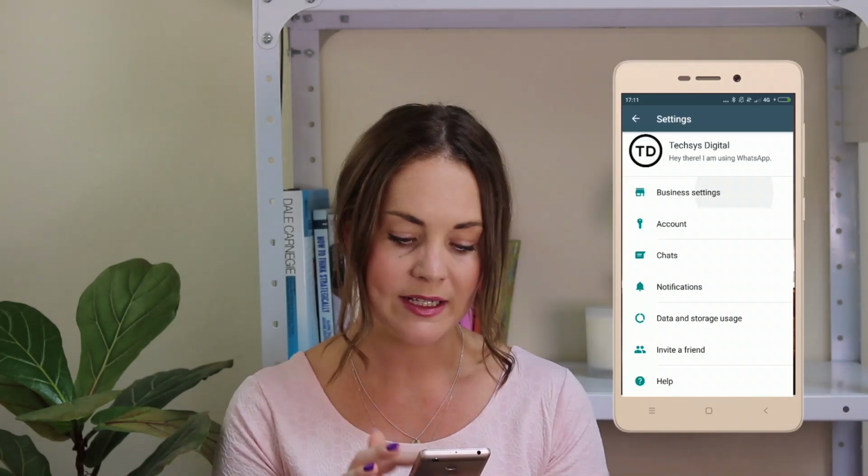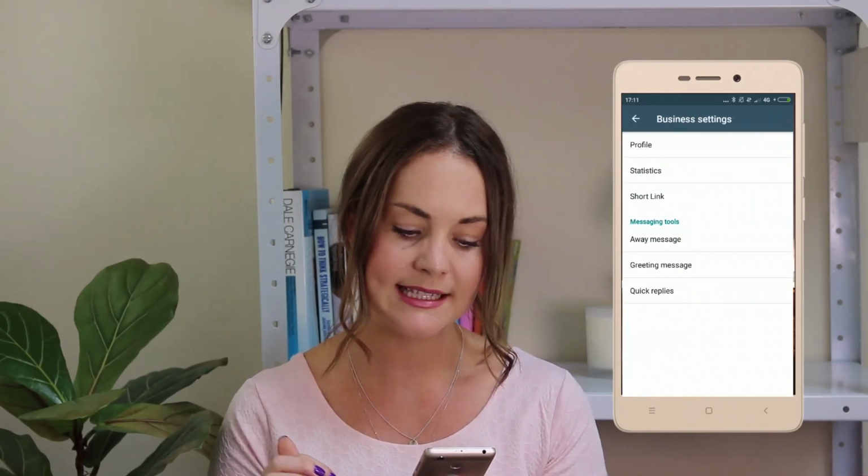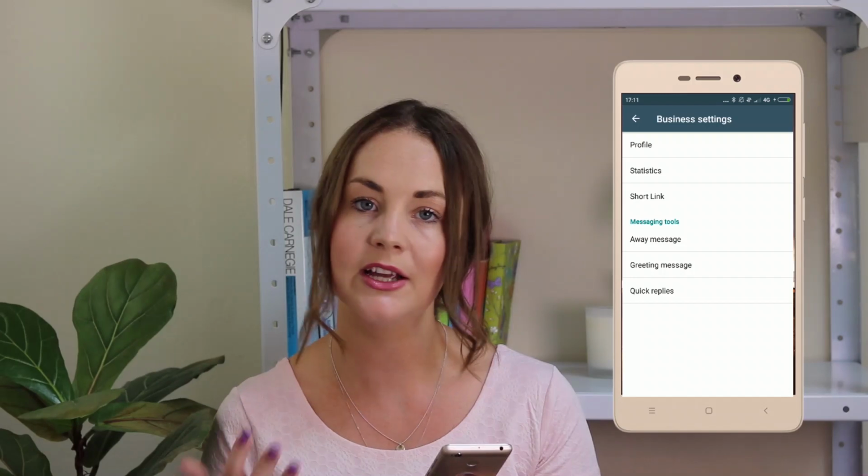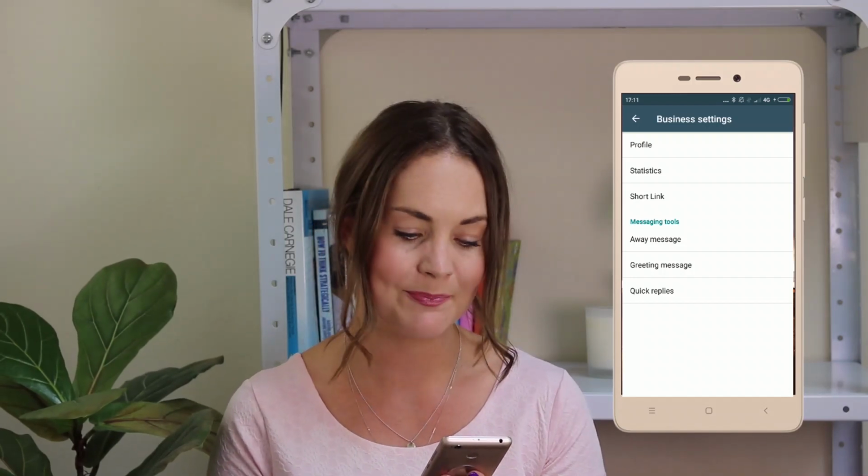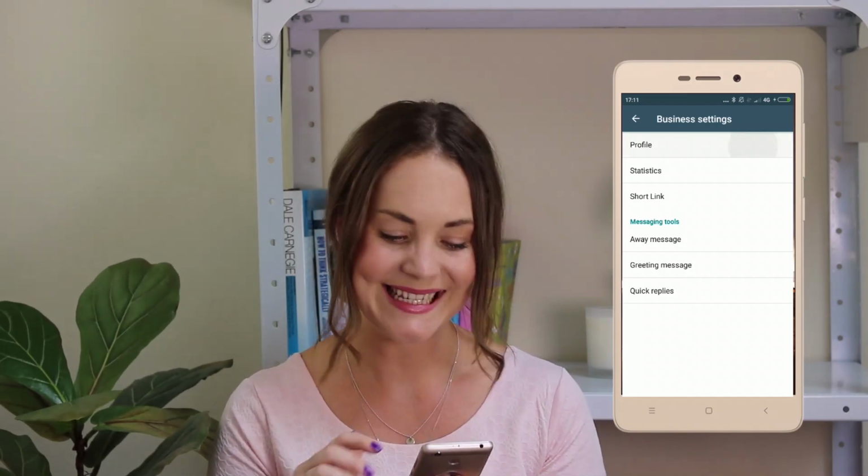So settings, you will see it is actually quite different from your personal WhatsApp. So if you click on business settings, you'll then see 6 different options that simply are not available on personal WhatsApp. So let's go through them step by step.